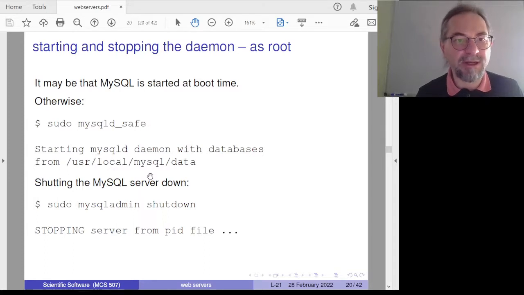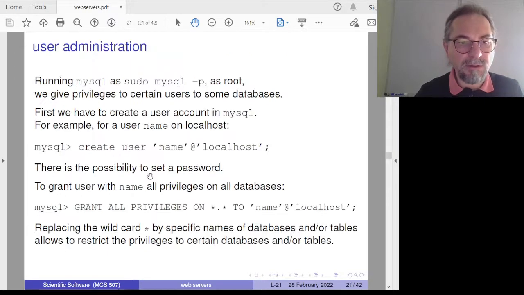So this can be done at boot time. There are start scripts that automatically start certain services. If not, you will need to start it and eventually then also shut it down. So this is here done. I think I executed this on a MacBook, but it's very similar on Linux, on Unix systems.